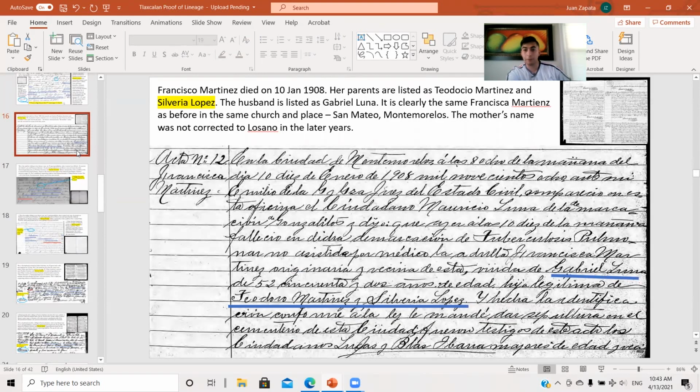I'm just showing for Francisca's, we just saw her marriage presentation and certificate. Her mom was Lopez and then Losano. She reverts back to Lopez here on Francisca's death. The relationships are all consistent, except now she's Lopez here many years later in 1908.